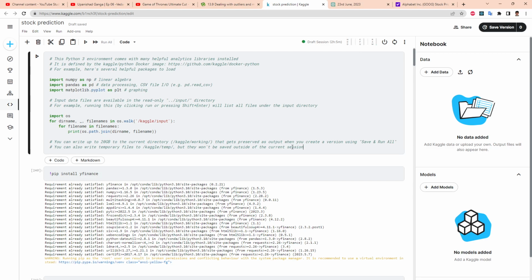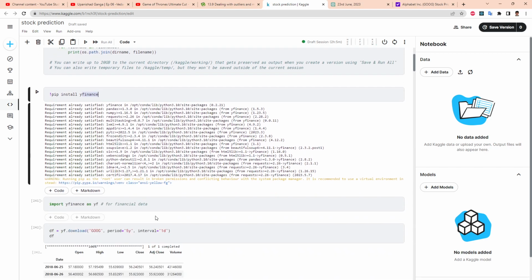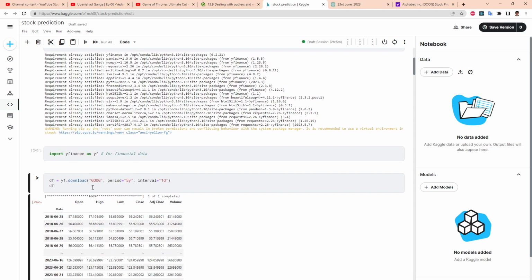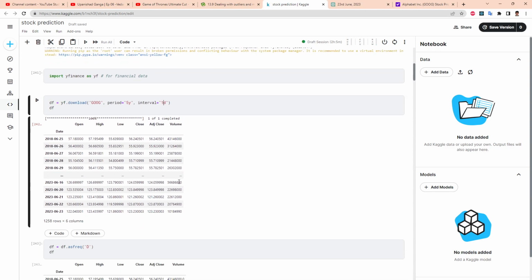So let's begin. This is the Yahoo Finance library, and we are going to use that to load our stock data. We are going to use Google stock prices for the last 5 years with granularity of 1 day. Now there are two columns, close and adjusted close, the price at which the market closed for that stock.